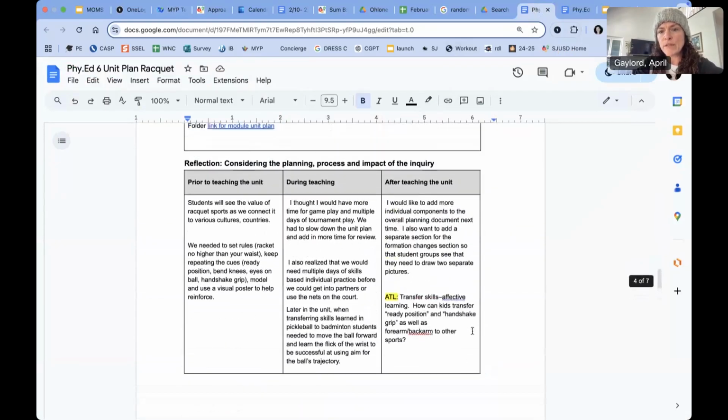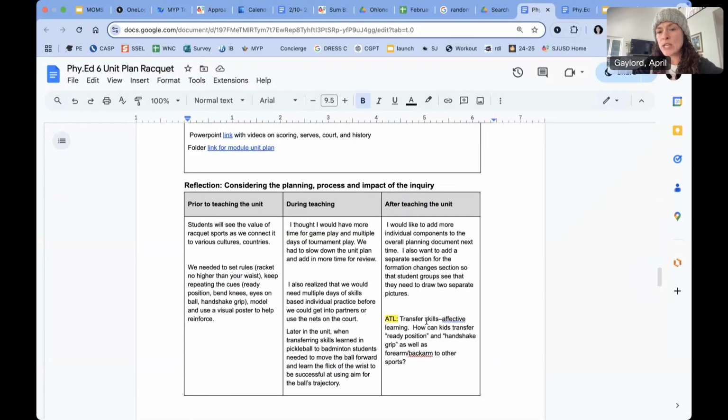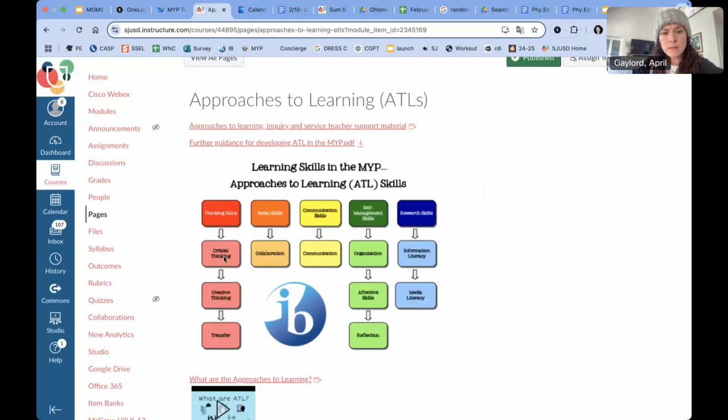So this time in my reflection, I'm going to add a new skill that's not communication. In this case, the transfer skills of learning. Over here, thinking skills, transfer. So students are now working on communication throughout the unit, but next year I'm going to focus on adding the transfer skill as well. Hope this helps you on today's assignment.